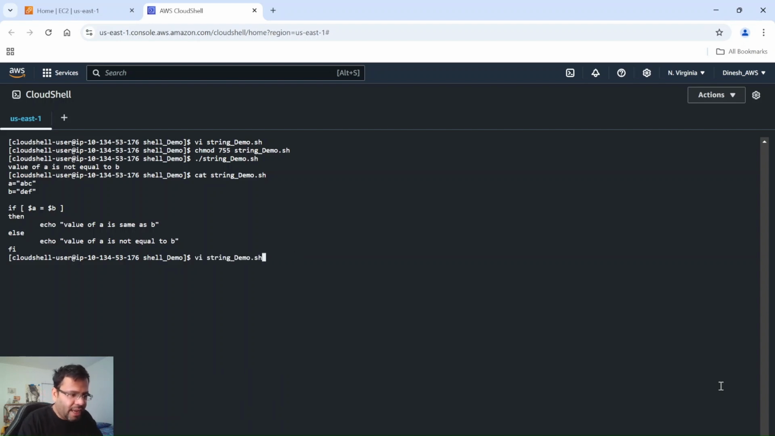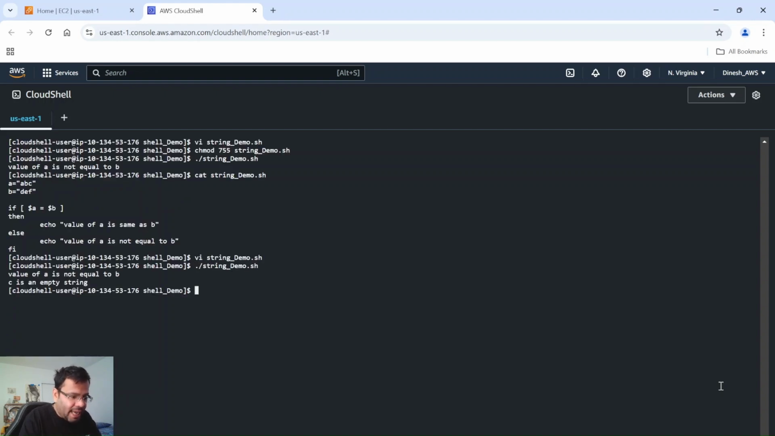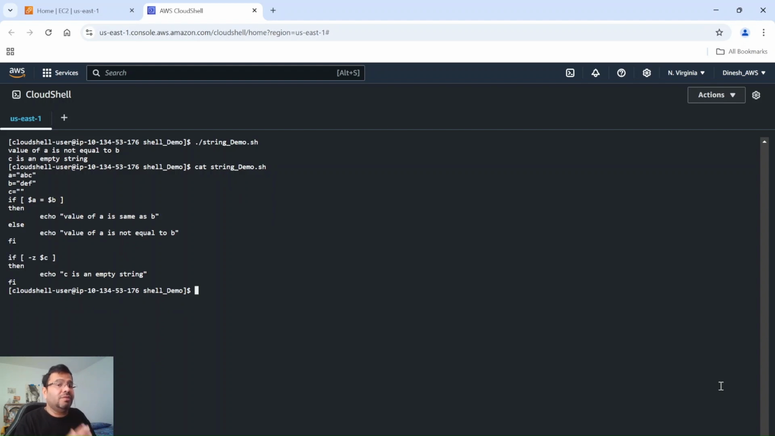Now let's use it for an empty string, right? c. Okay, and then what I'm going to do here is if minus z $c, then echo c is an empty string. Okay, let's see what happens. String demo, it has printed the output: c is an empty string. So z, because we haven't declared anything, it's an empty variable, so that's why it has printed c is an empty string.